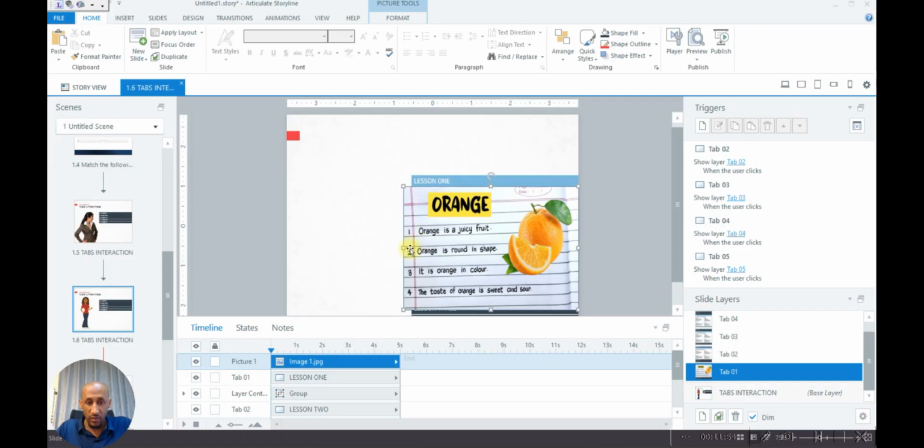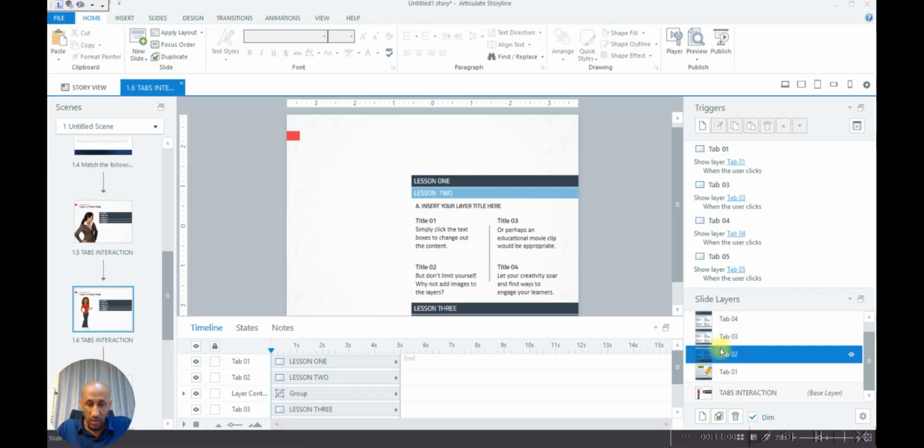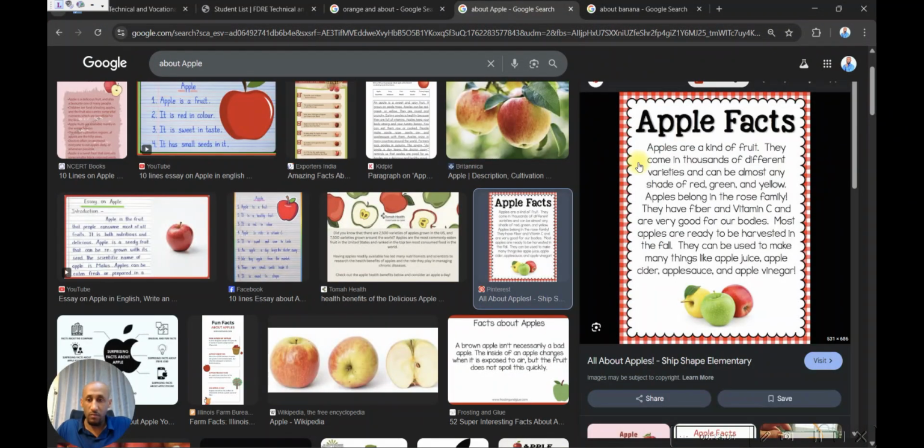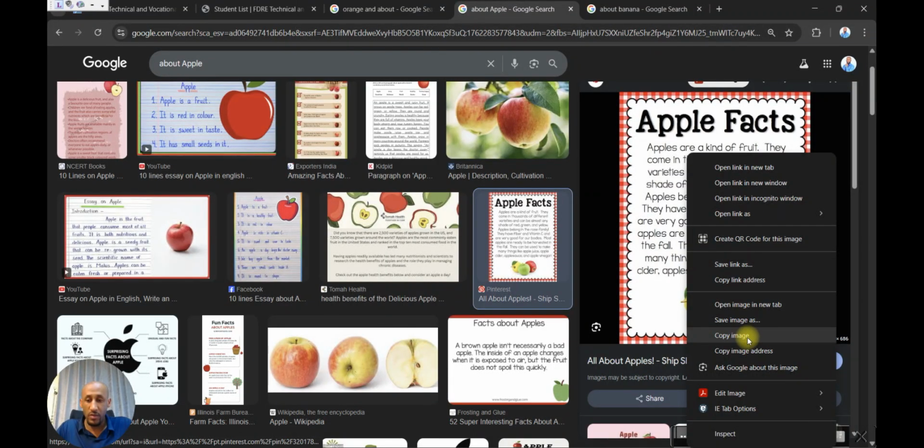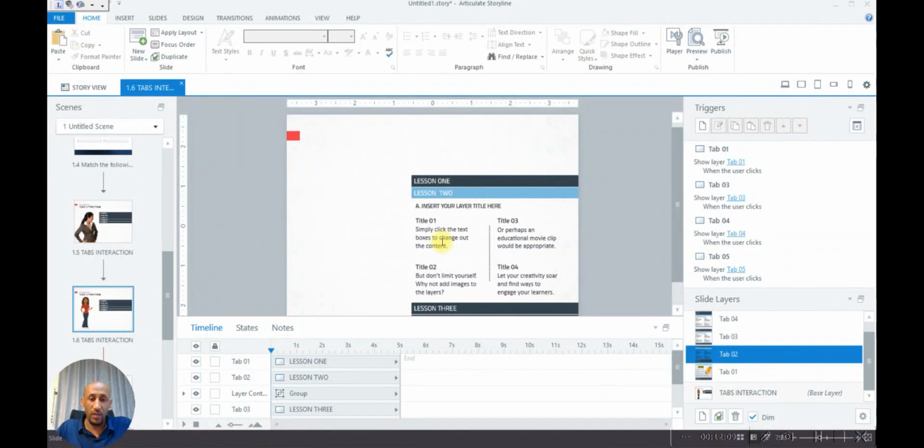I will cover it, or if I don't need the background, I will delete it. So this is the first one. The second one, for example, if I want, I will bring in a banana. So for your own purpose, you can use different kinds of content.